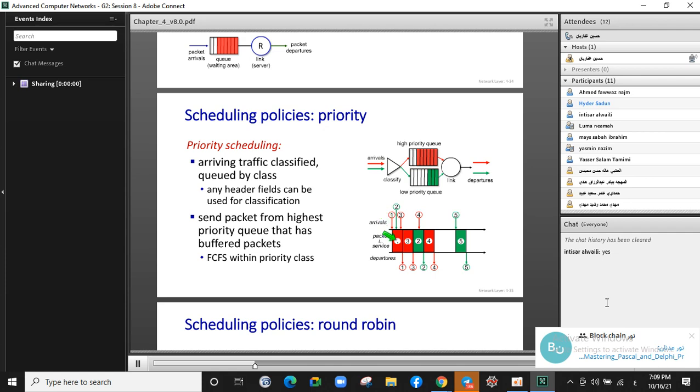For example, look at this. I received 3 different packets. I received packet 1. It's a red packet. There is no packet in the queue, so I'm starting to send it. As soon as it enters the queue, I'm sending it because the queue is empty.